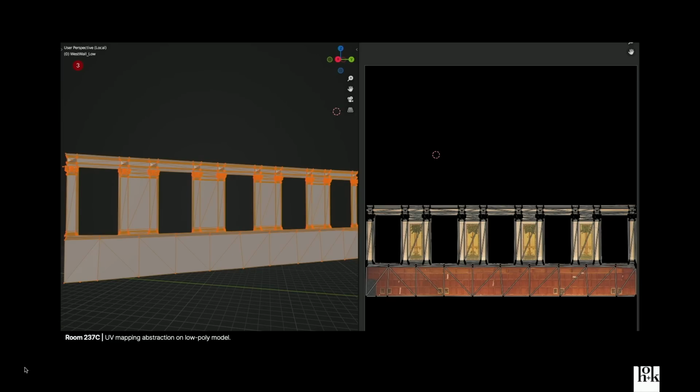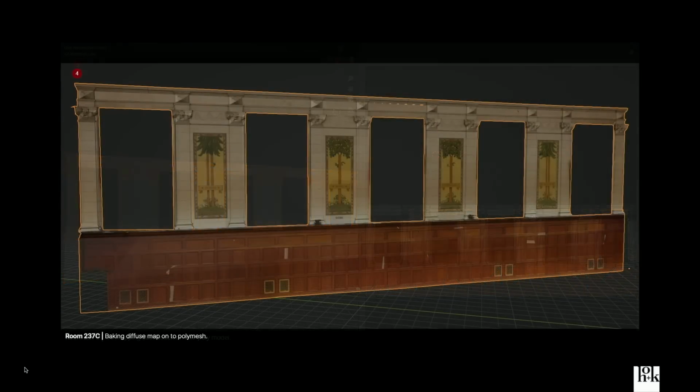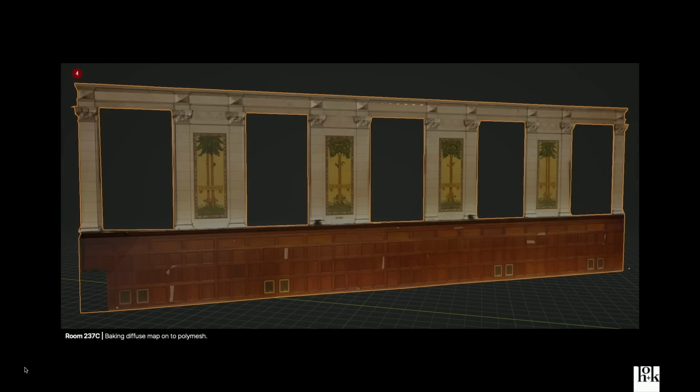After that, we unwrap the model. So this is a pretty quick unwrap of the model itself. Since this is just a single wall and there's not that much other topology going up and down it, we would just do a projection of the UV itself, and we would bake down the diffuse map in this case. So this is the diffuse map directly applied from the photogrammetry mesh onto the low poly mesh.